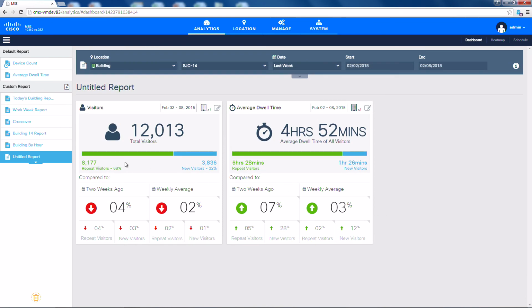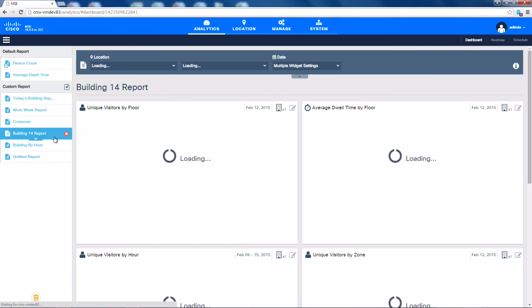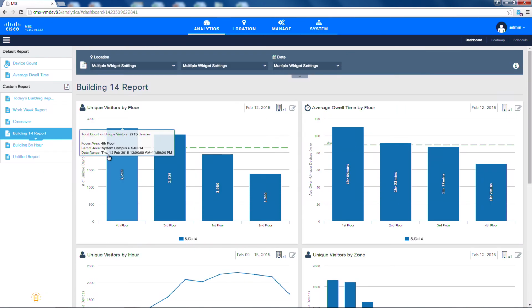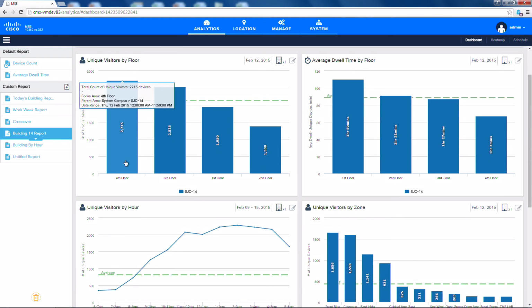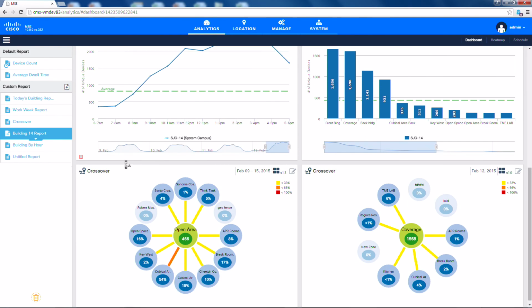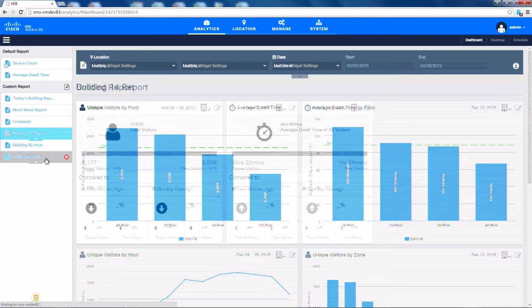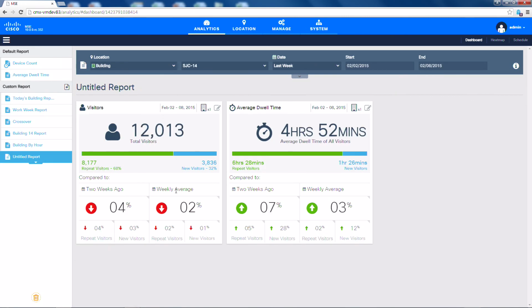So I'm going to show you another report that we have set up here, and we'll call it a Building 14 report. And you can see that this one looks a little bit differently. It's got more charts and bars and all these circular things. Whereas if I go to this one, the view's a little bit different. So the view that you're seeing here, this is the default view. We call it the summary view. This gives you a high-level summary of what you're seeing. So we saw 12,000 devices, on average 4 hours and 52 minutes. In the next video, we'll show you how you drill down and how you edit the widgets to get more flexibility into how you're displaying that information.